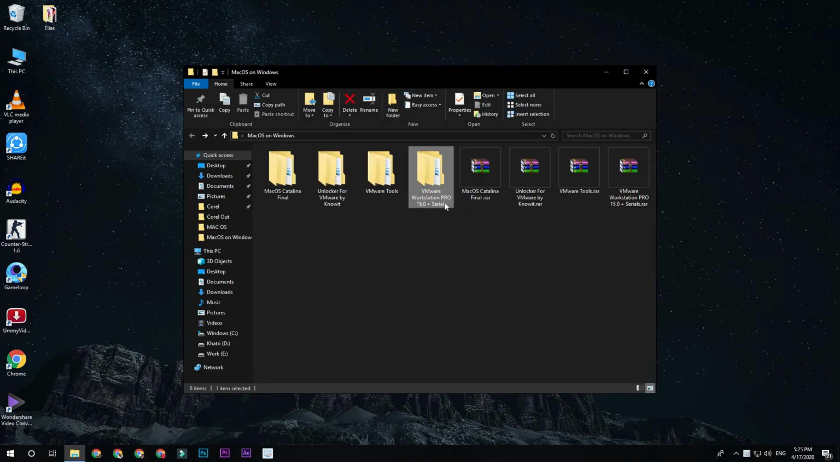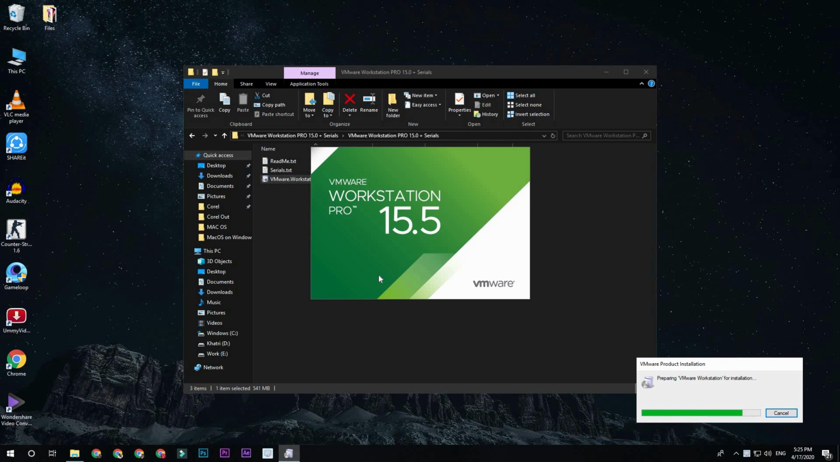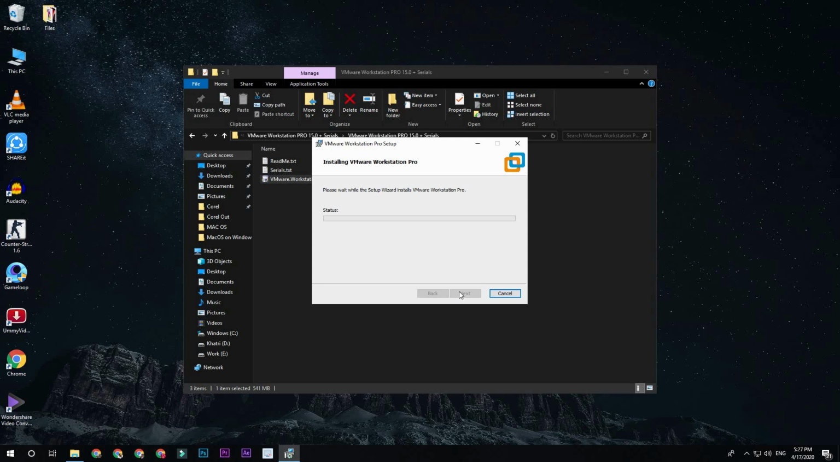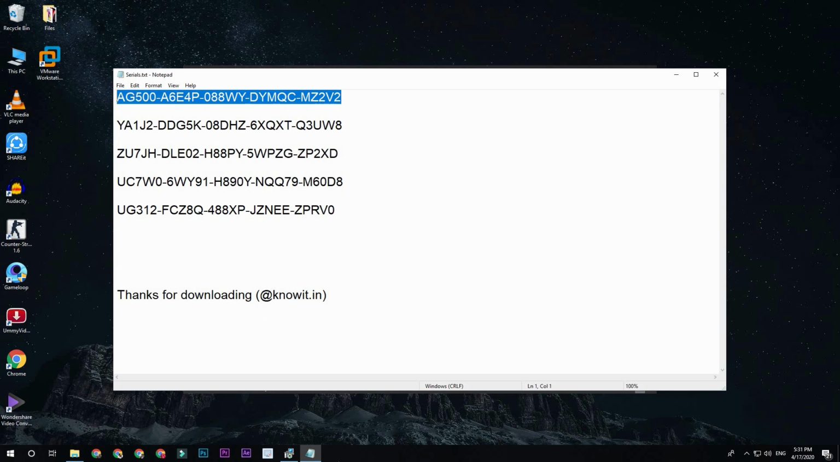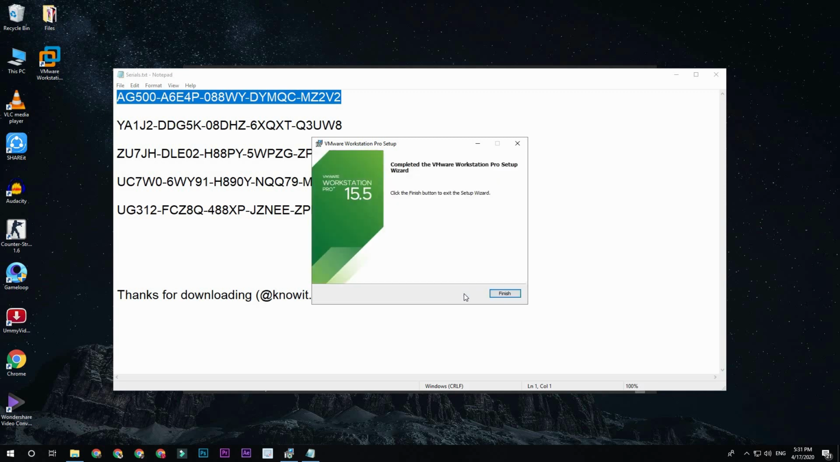First, install VMware. VMware is a software which creates a virtual machine, and in that machine you can install macOS. Once VMware is installed, close it.